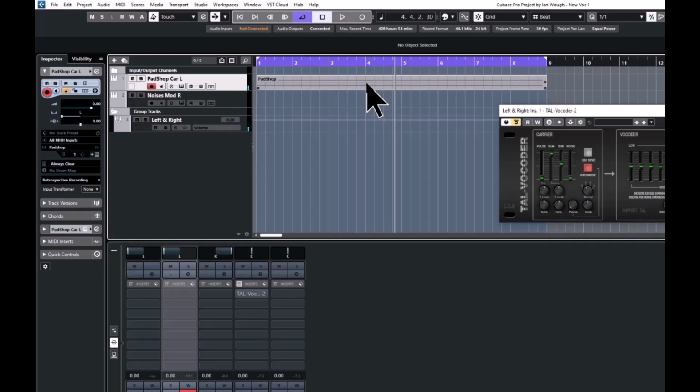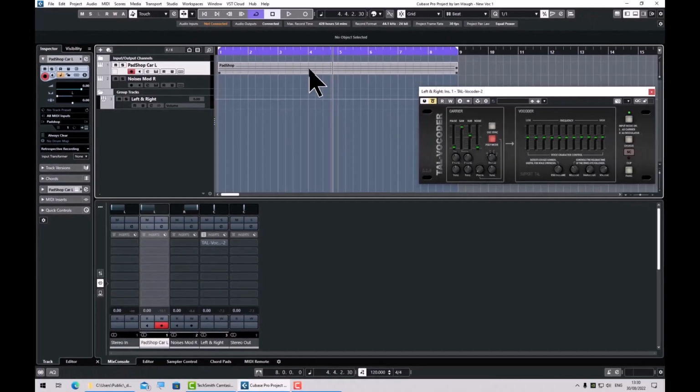Okay, so because of the way it's set up, the pad is coming through the left speaker and the noises will be coming through the right speaker. So I hope if you are listening in stereo, mono, whatever, I hope you can hear them both. I have explained why they are set up that way.